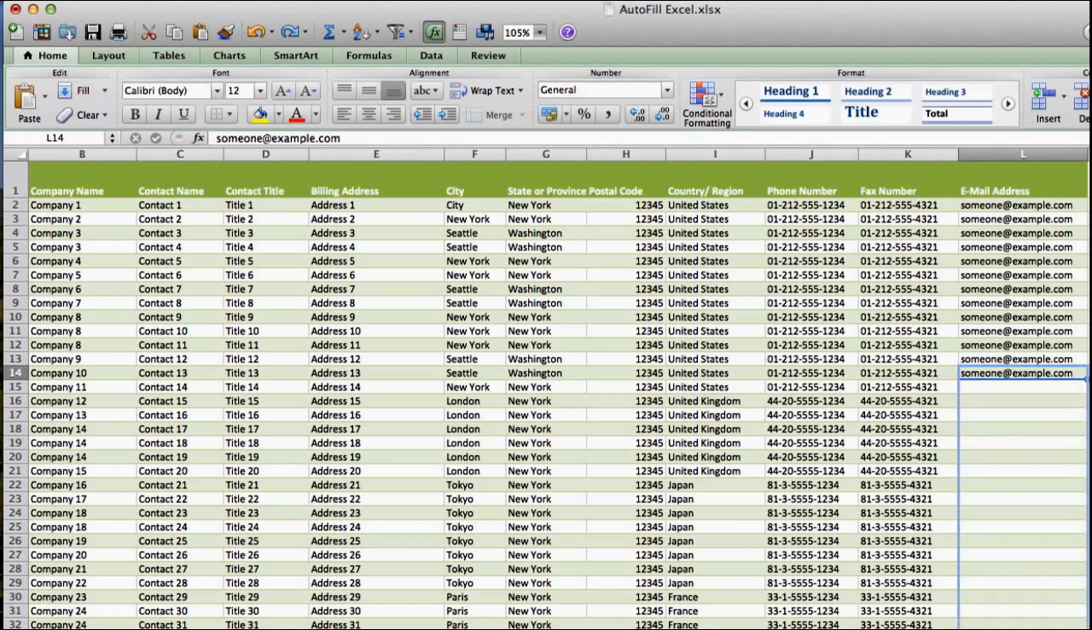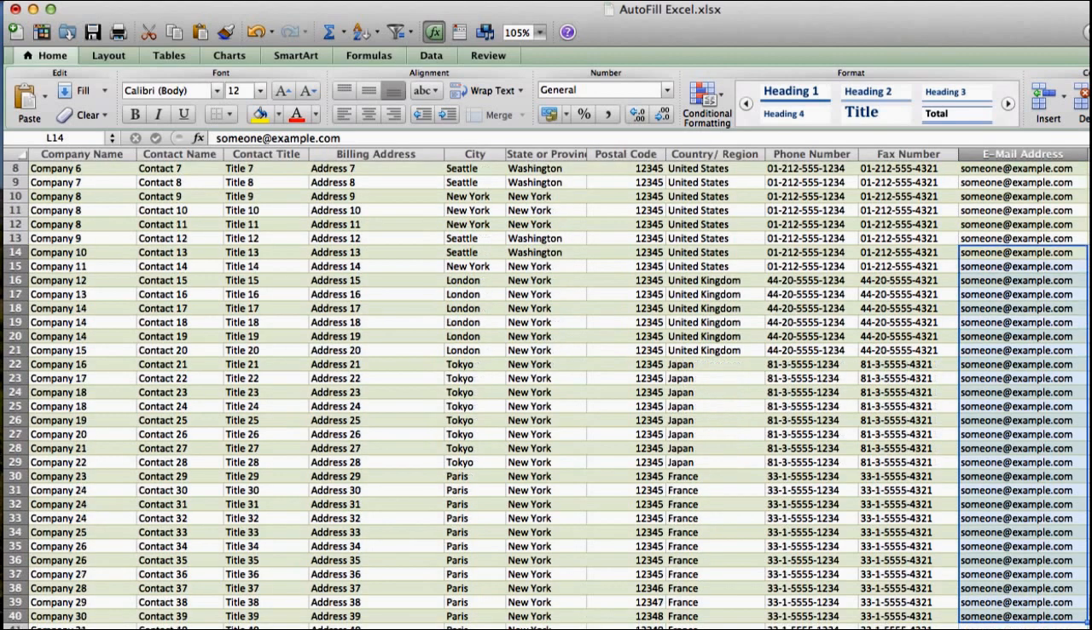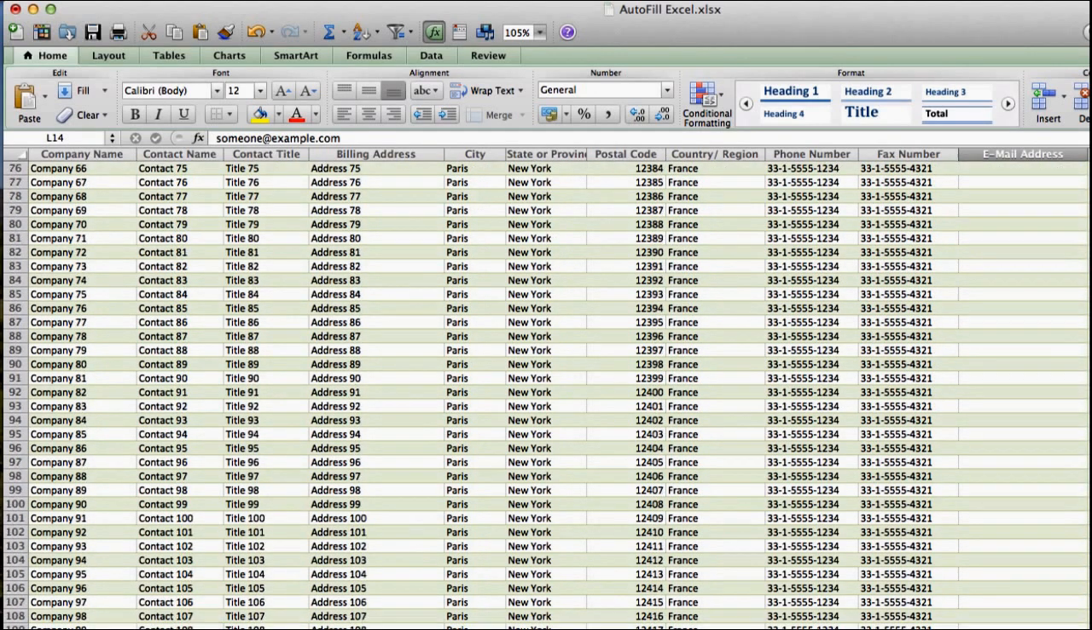Now you know you can just drag and drop this, and it will automatically repeat or autofill the same content over and over within the same column. Now, I want to go all the way to the bottom of my spreadsheet, so it fills it up all the way down to this corner right here.